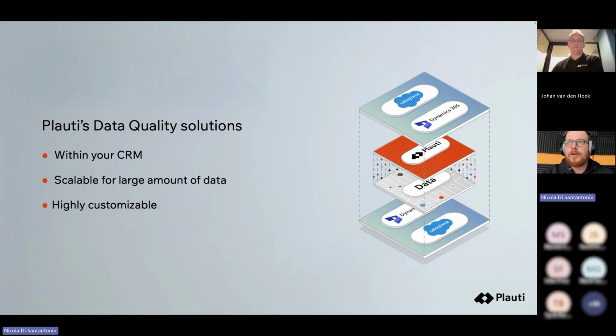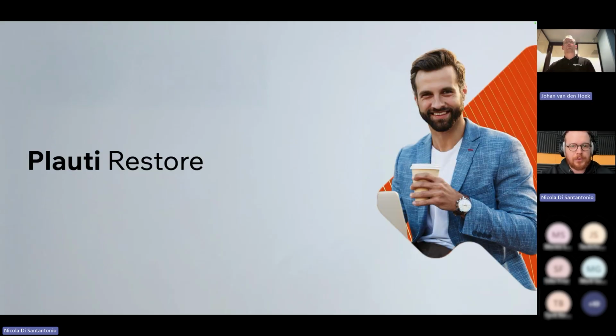Now, what we're going to cover today, of course, is one of the most requested features by our users, which we are proudly introducing today. Many admins managing duplicates are hesitant about the process, or they feel uneasy when manually merging duplicates. And to give more confidence, we introduced Plauti Restore.